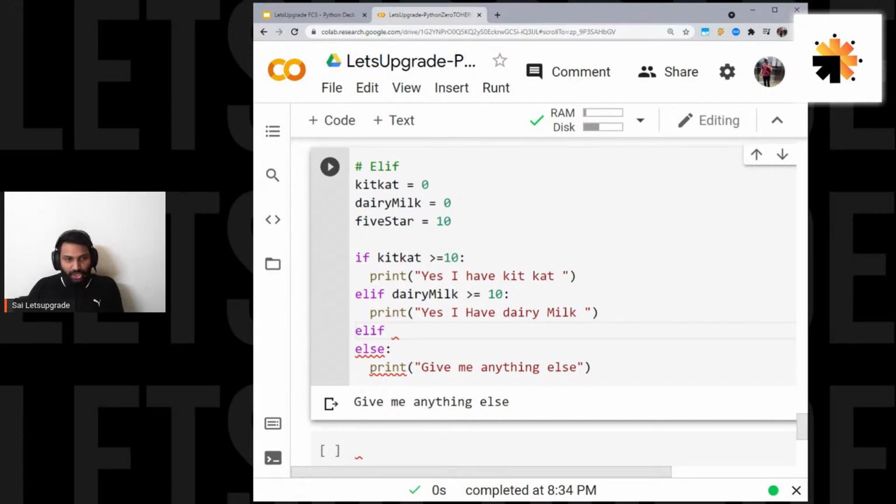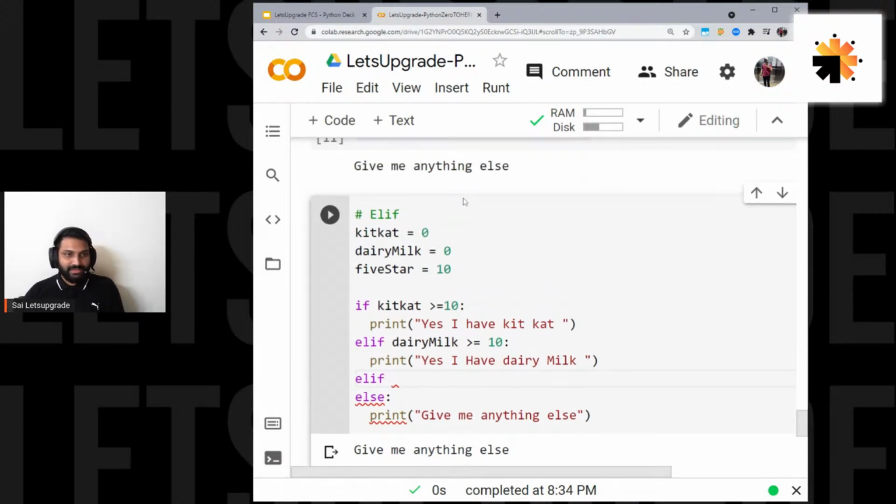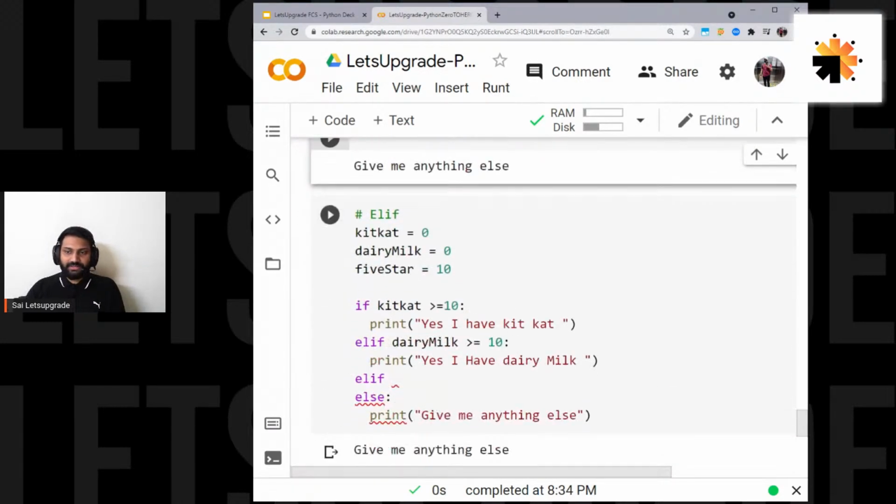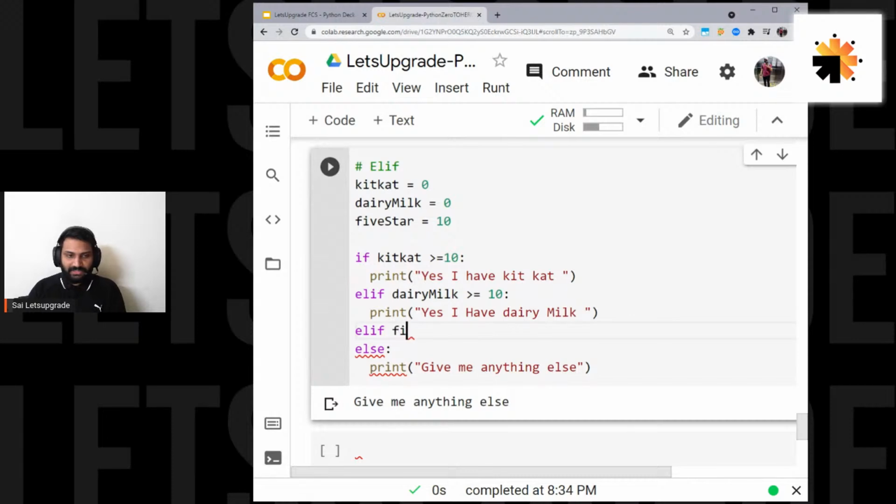Okay. So I have if KitKat greater than equal to 10, elif dairy milk greater than equal to 10, print, "Yes, I have dairy milk." Then elif, I don't know what to write, so you have to tell me. Sir, in if else also we use greater than. So okay, I got it. We will change it there. I've changed it. Okay, so elif 5-star, by the way, in 5-star the S is capital, I have used capital S. Greater than equal to 10.